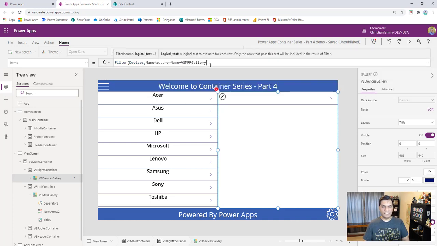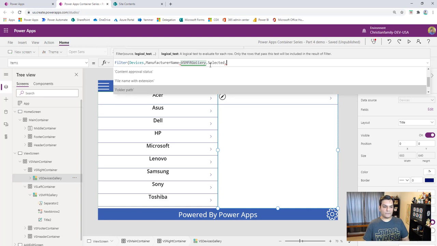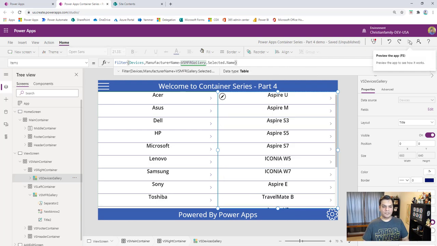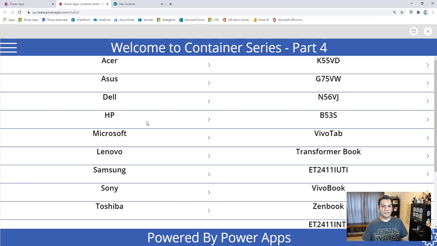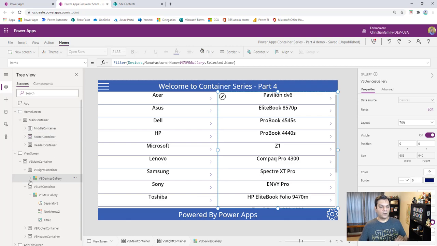VSMFRGallery.Selected, and I'll just put that in as name. I think it's name or it's title. Let me just double check. Oh, I guess it worked. Let me just double check here. If I selected, yep, that works. Cool. Now, if you've noticed that it automatically became responsive, that's because I went ahead and copied it from the left side. But what I want to do is just take a closer look to see what the responsiveness is over here.